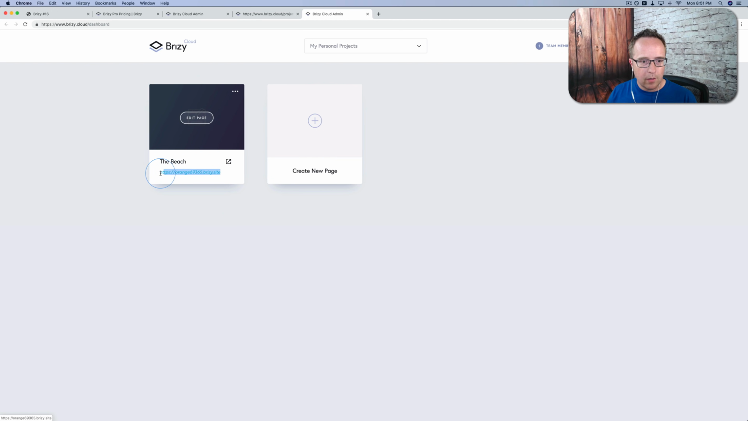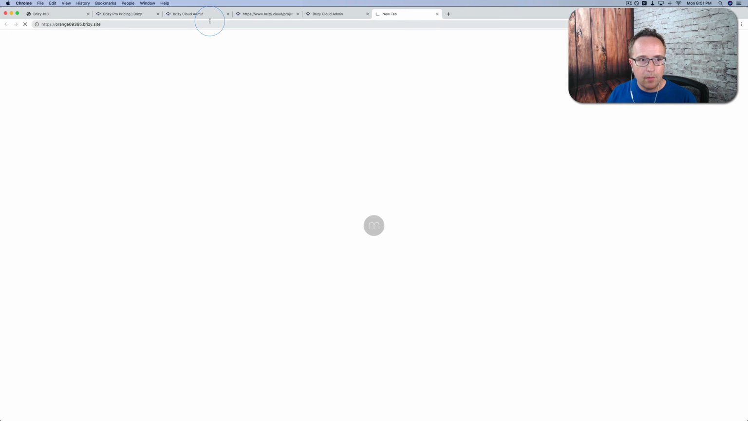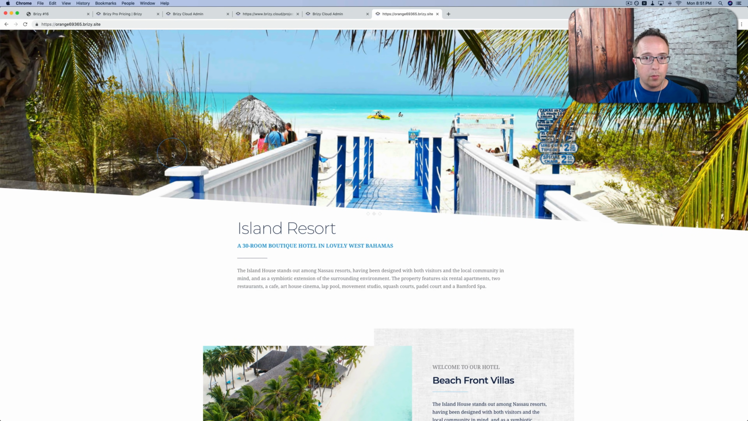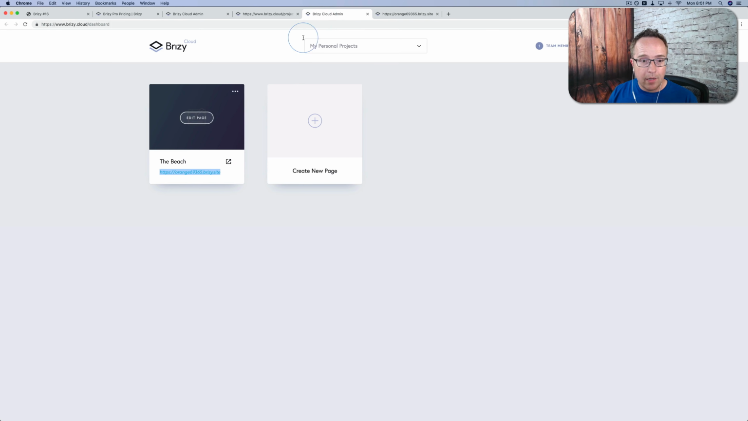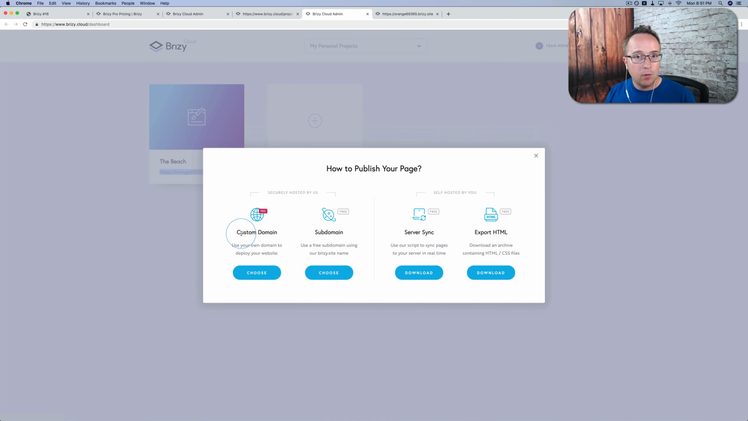We can go to this URL, copy that, paste it into a new tab, and we have this page loading right here. No WordPress, no nothing. It's at a funny URL, granted, but when you have a paid subscription, you can change that URL. You can click on the 3 dots here, click on Publish, and you can use a custom domain. So you could buy a domain name called mylandingpage.com and have that available.